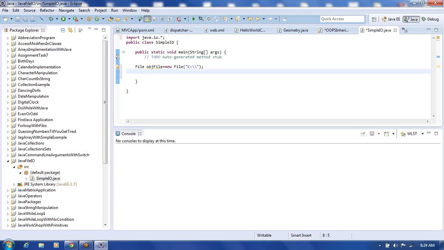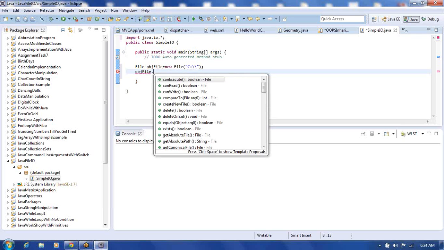It is referring now to the C drive. It's going to give us actually the C drive. So it's giving us here the C drive. Now from this, whatever files are available, we can get. Now here, if you look at objectFile, when you put a dot here, you have methods like this.